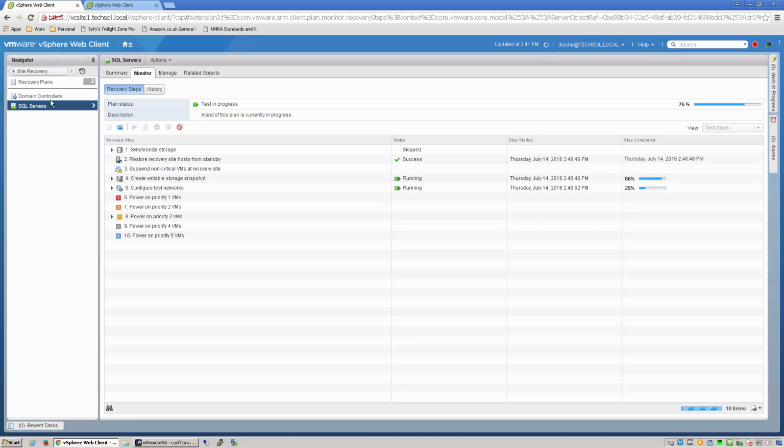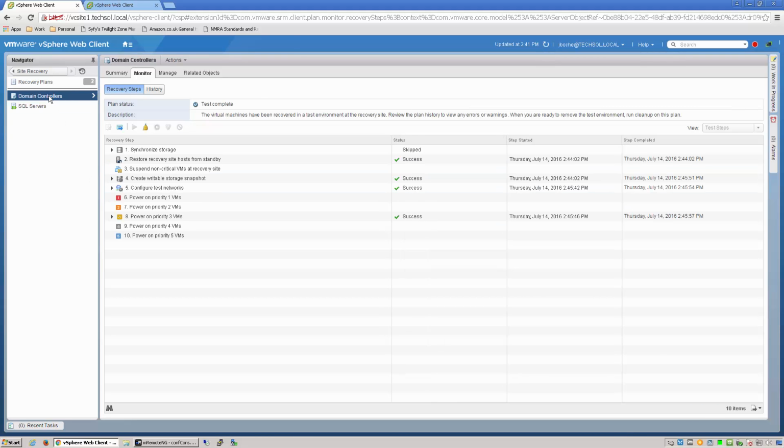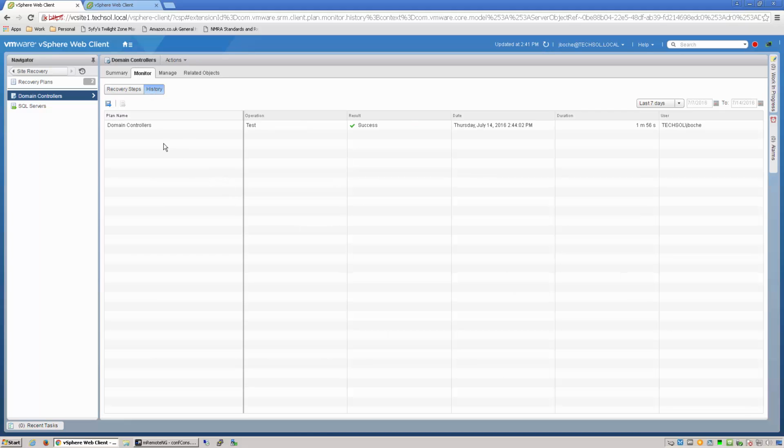Let's go back to our domain controllers recovery plan, and we can just verify the history that we ran the test. Again, we get a summary here, it started at 2:44 p.m. and that plan was executed in approximately 1 minute and 56 seconds. So this right here is essentially our RTO, our recovery time objective. Just about 2 minutes to recover 2 virtual machines.